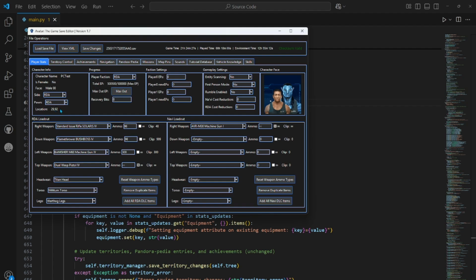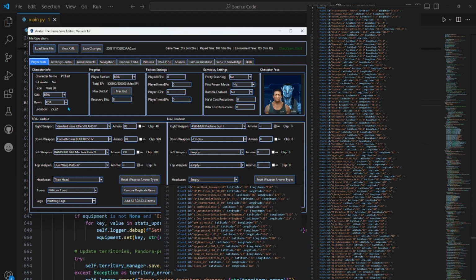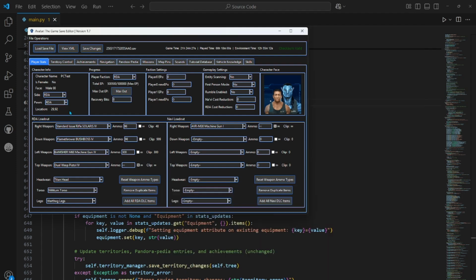I am going to update these because I just recently found in the game files all the coordinates to each map. So probably in parentheses, I'm going to say whatever map this is, that way you know where you're at, not just numbers. Progress is player faction, so you're RDA.